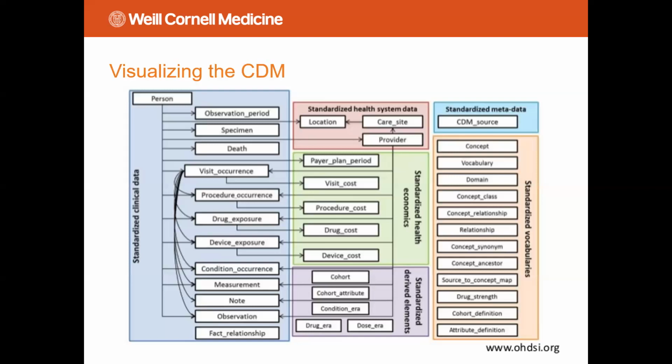OMOP makes that digestible and immediately usable for statisticians without the need to engage with these proprietary tools from the EHR vendors. And like I said, this also affords us the opportunity to integrate our analysis with people from other sites. So you can see here in green, there's these tables called standardized health economics with payer plan periods, costs. We don't populate those tables here at our site because we're not a health insurance company, but a company like Aetna or Blue Cross Blue Shield that's working with a large claims data set might populate these because they have a sense of how much each visit cost. Conversely, they may not be able to populate something like the measurement table or the note table because they don't run a healthcare system and they don't have access to that in the EHR.